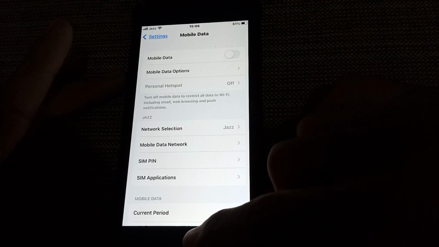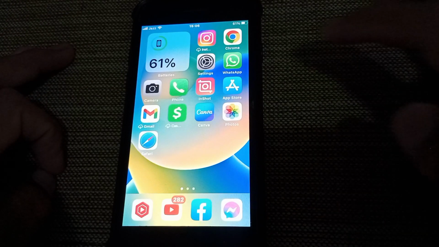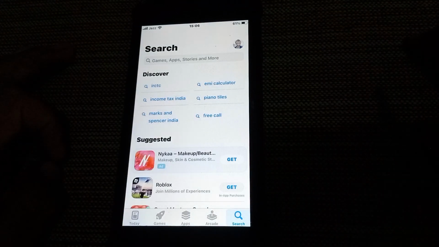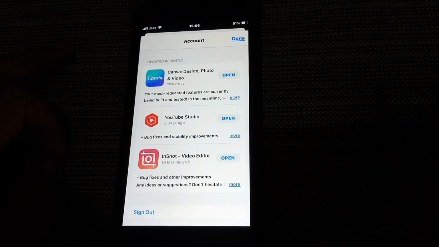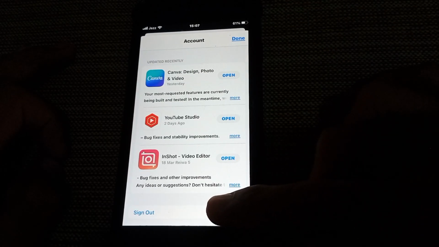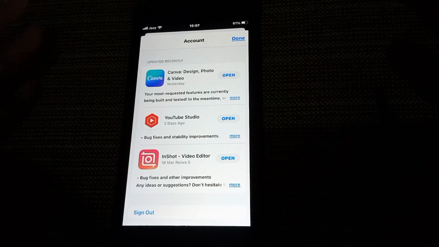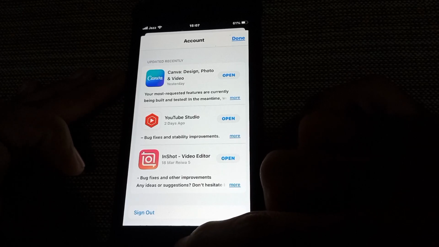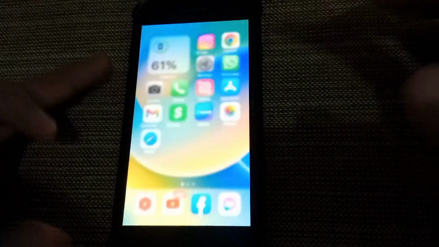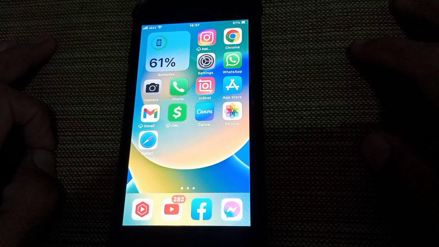And if it still persists, guys, then what you need to do is close this page, and after that open the App Store, and from here wait some seconds and tap on your Apple ID panel. From here scroll all the way down and sign out from your device, then turn off your device and turn it on again, and sign in again and then check whether your problem has been fixed or not.